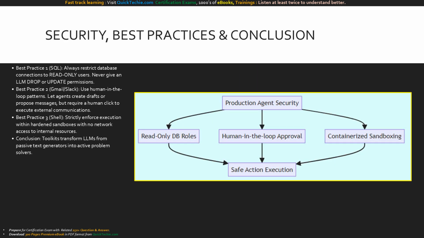To wrap up, integrating agents with the real world demands strict security best practices. First, when using SQL toolkits, always ensure the database connection uses a read-only user. You do not want an LLM accidentally dropping your production tables. Second, for communication tools like Gmail or Slack, enforce human-in-the-loop patterns. Have your agents draft emails or propose responses, but require a human to hit send.